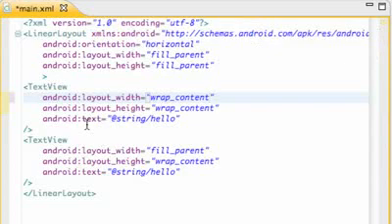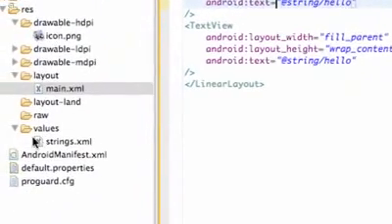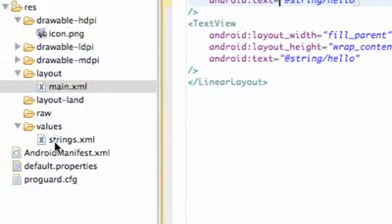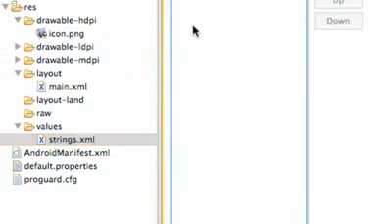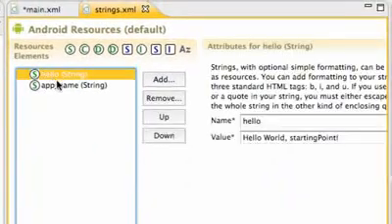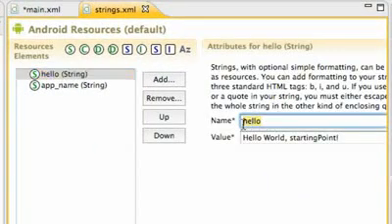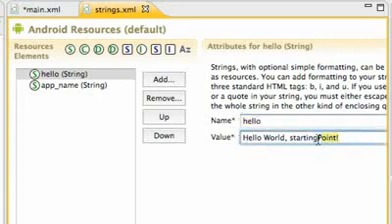Now basically what's happening is this is using a reference. Anytime you see an @ within the XML, it's using a reference. So it's referencing the string hello, and that string is located within our values. So we have this values and we have this strings file, and there's a string called hello. So it's using this reference, and this is the name of the reference, but it's displaying the value of the reference.